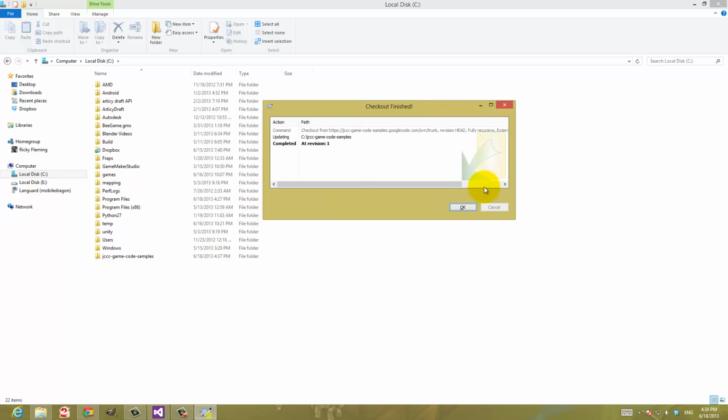And drag my checkout finished window back over here. It's going to say, all right, checkout finished. It's going to say what command I executed. It updated, completed at revision 1. You need to wait until you see this completed message anytime you do an SVN operation. Checkout, commit, update, any of them, wait until you see this completed. And at revision 1, well, I haven't done any commits yet, so obviously I'm at my first revision of this repository.